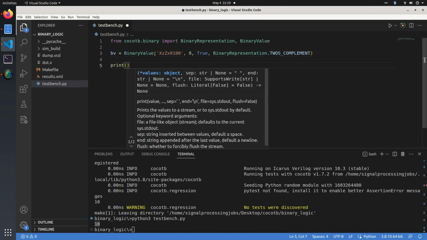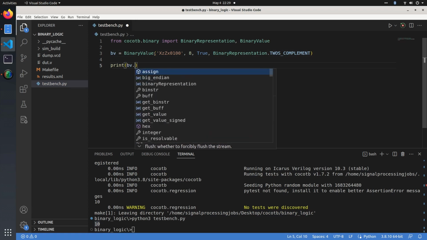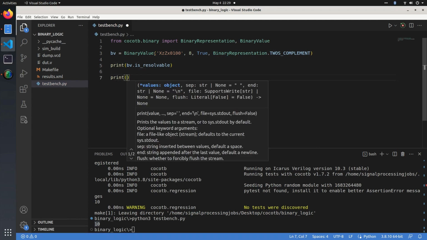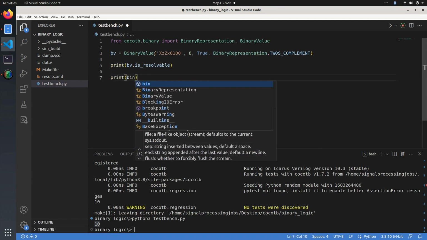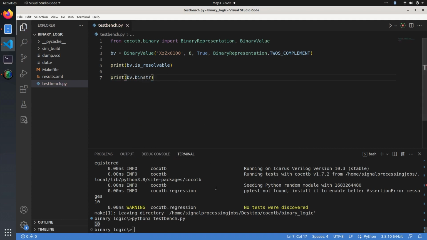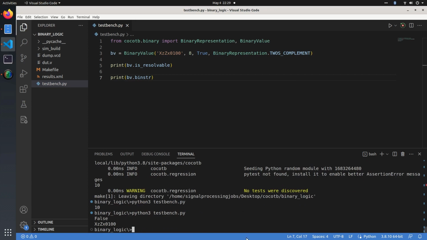Now if we print that out and check if it's resolvable, and also we print out the bin string version of it, we should see that it is not resolvable because it has x states or z states in it, but we can print out the bin string contained within it, which is exactly what we set it to.